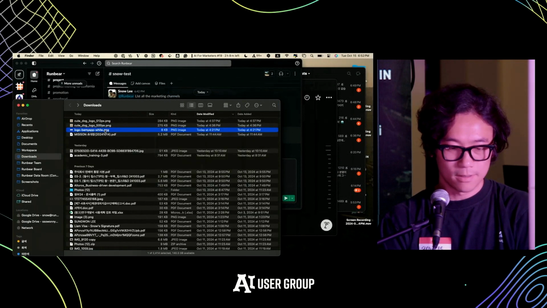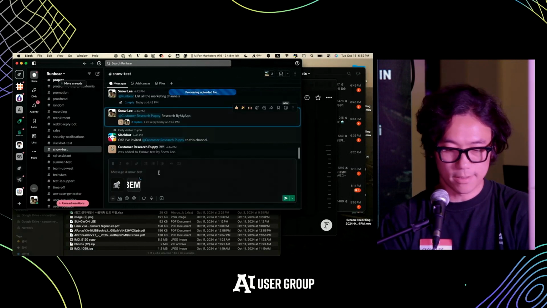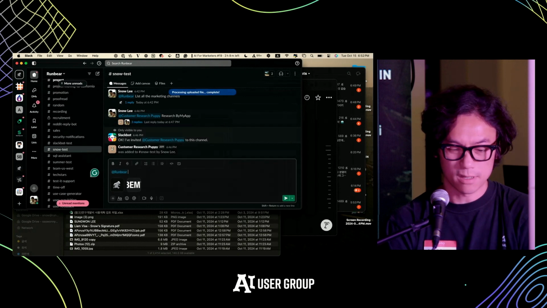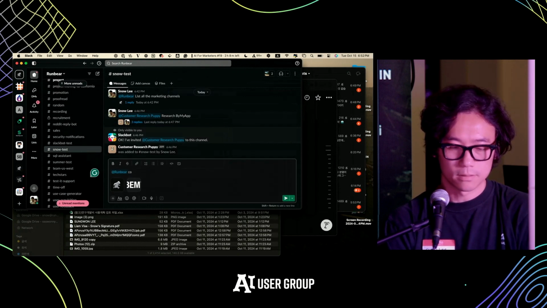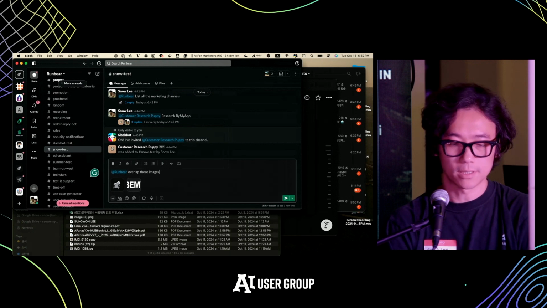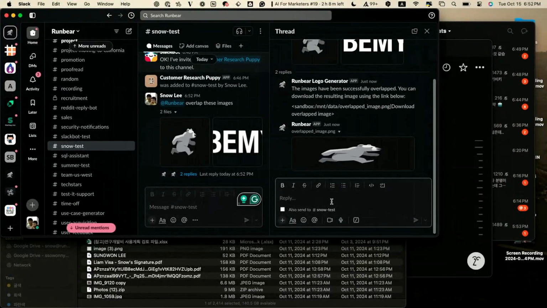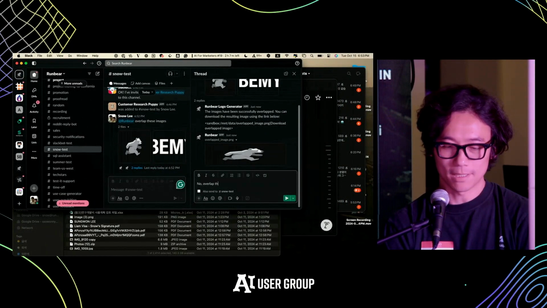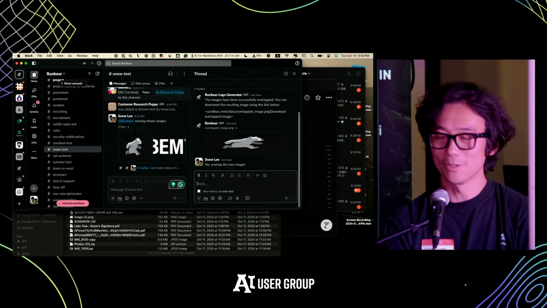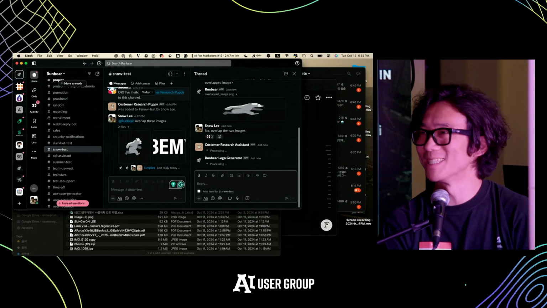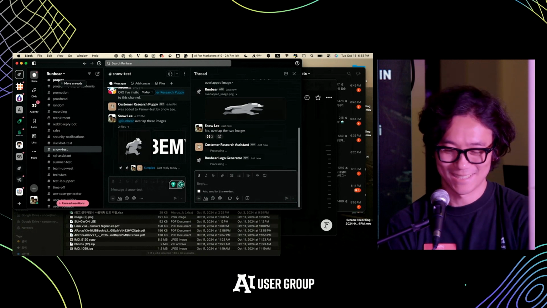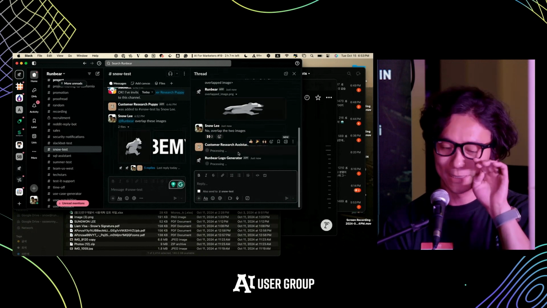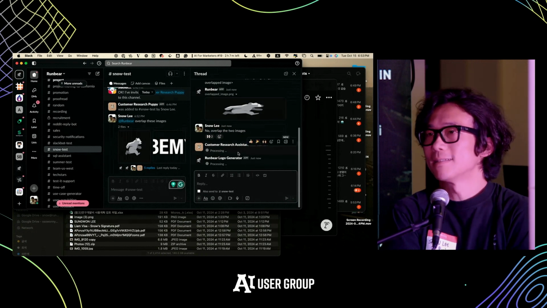And be my app over here. Okay, RunBear. Overlap these images. Oh, it gives a weird one. No, overlap the two images. You know, demo always makes some mistakes. So basically, this is how it works.